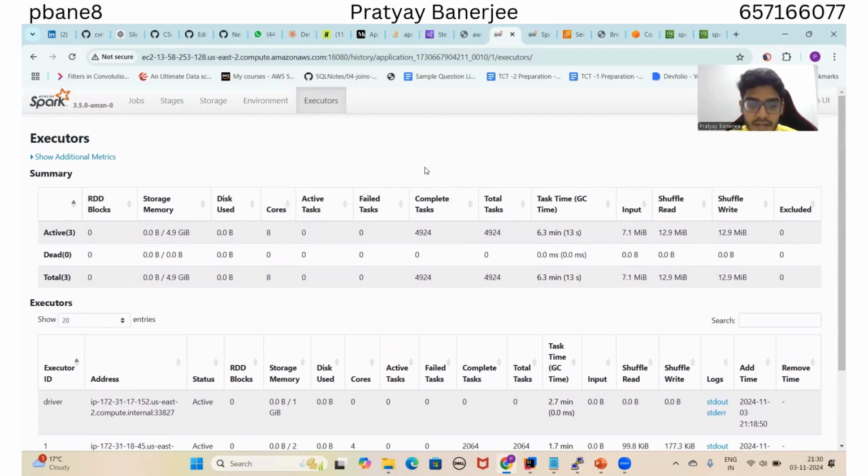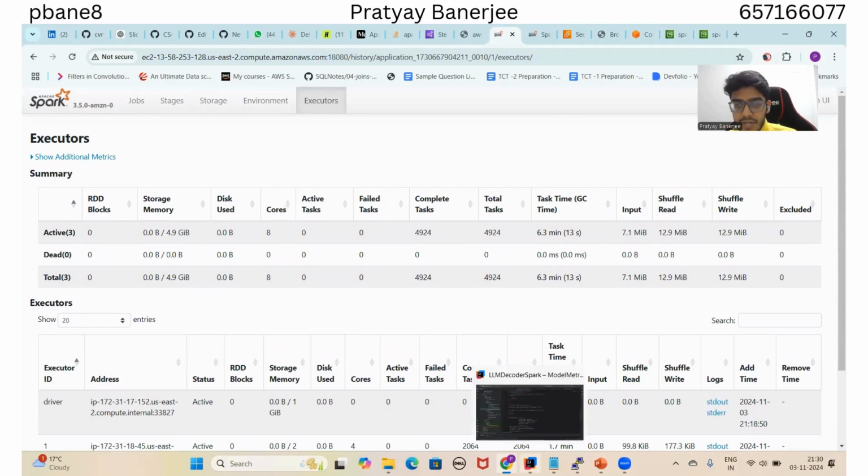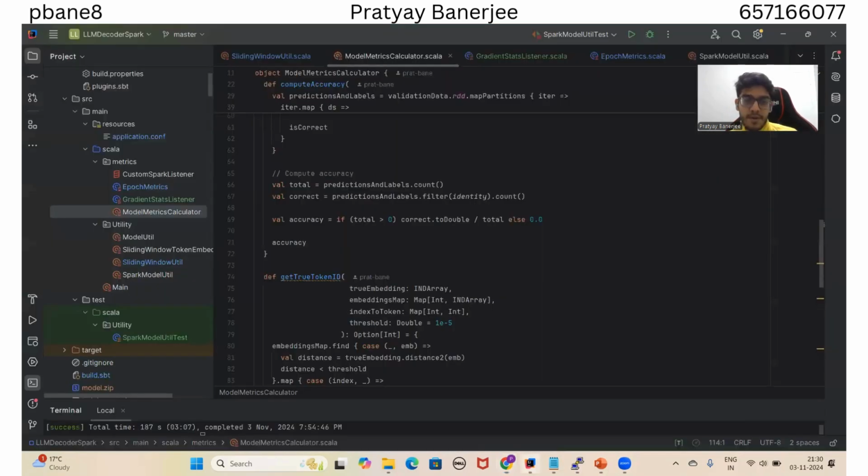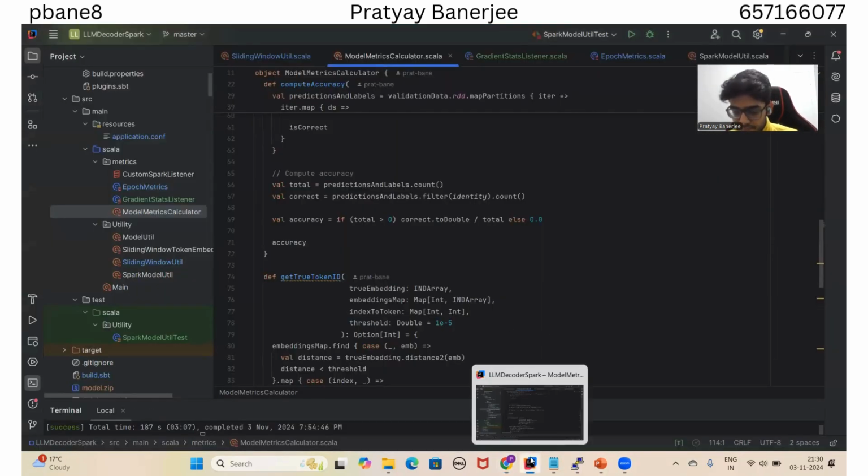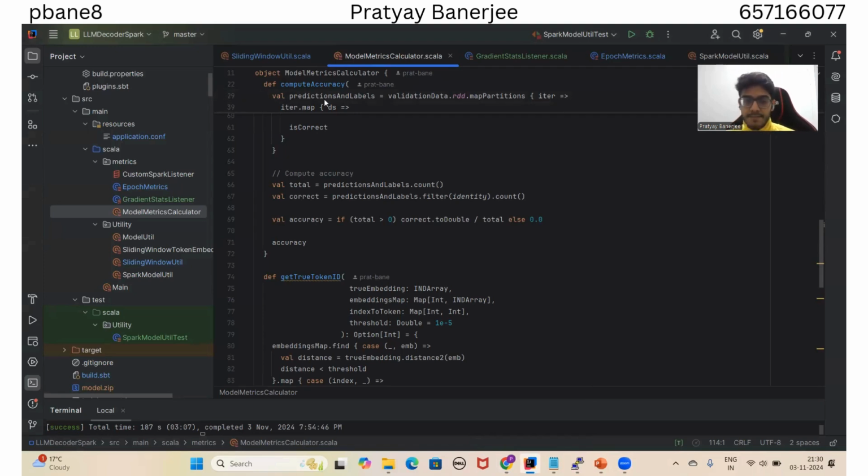So yeah, this is basically it. We have trained the model, and we will be using this zip in the next homework, that is homework part 3.